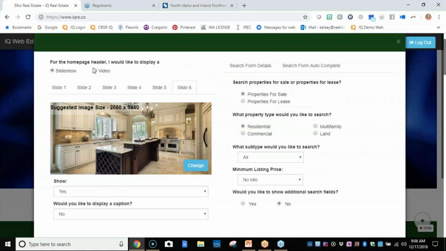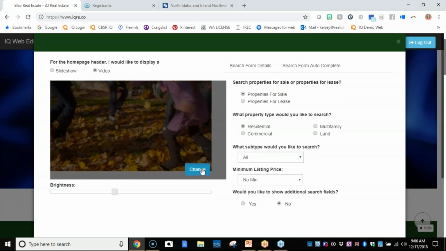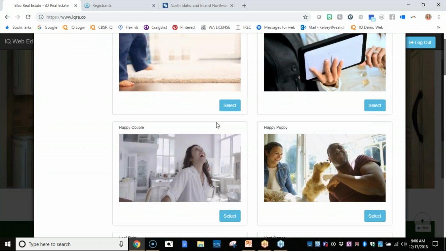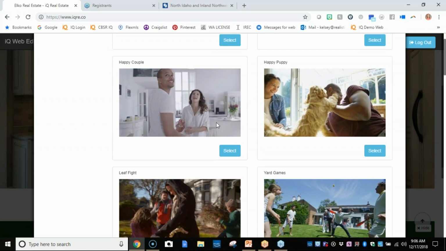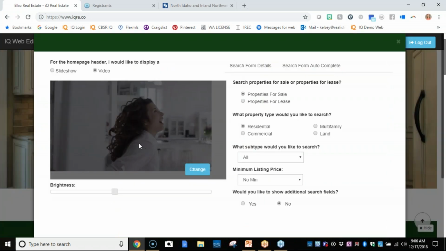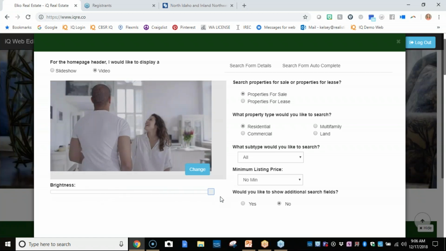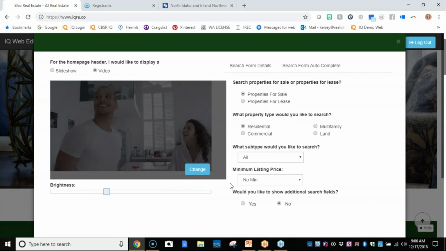The template I chose also has an option to show a video instead of the sliding panels. And if you'd like to show a video, you just click on the video button. And then you can go ahead and change that video as well. And there's some stock videos in here for you to use. So you can say, hey, I really like this video of this couple wandering through a house. And then you can also choose the brightness. You can say, hey, I want this to be really bright, or I just really want it to be a shadow of what's going on.